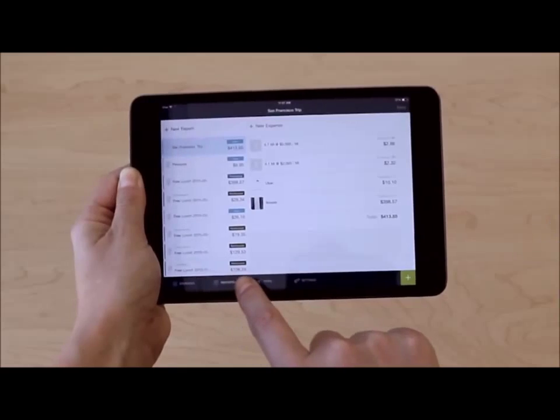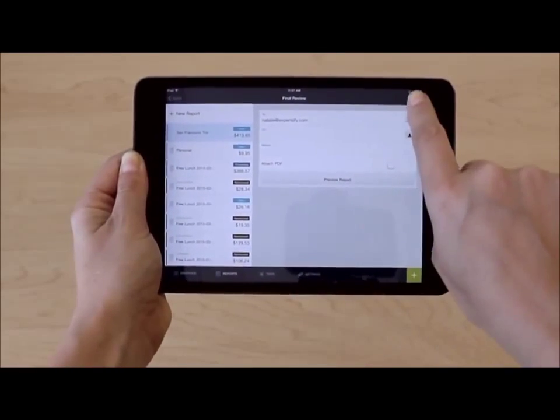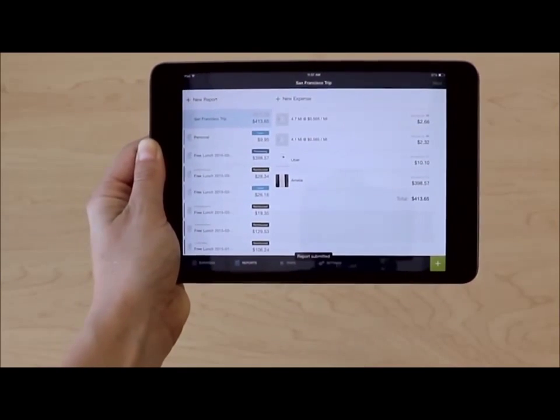Your work. At the end of your trip, add the last receipt and send your report along. It's as simple as that. In other words, expense reports that don't suck.